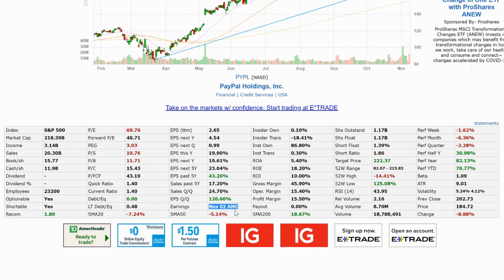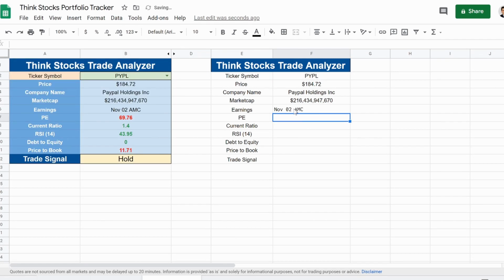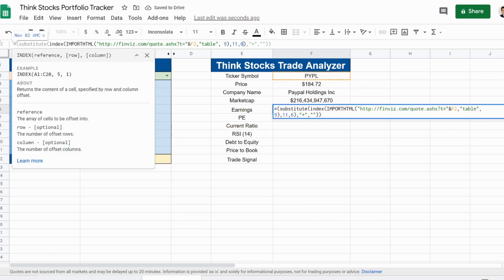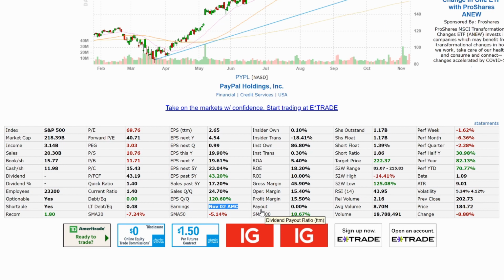So what happens if we were to go over 7? It would pull payout. Instead of the after market close, if we change this 6 to a 7, it should say payout. There it is, payout, because it just pulled that next cell over.